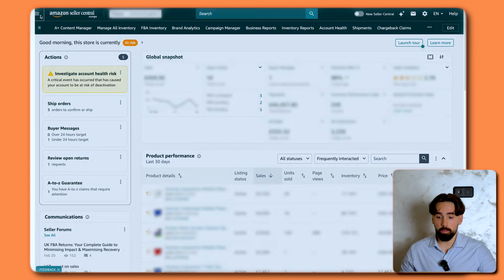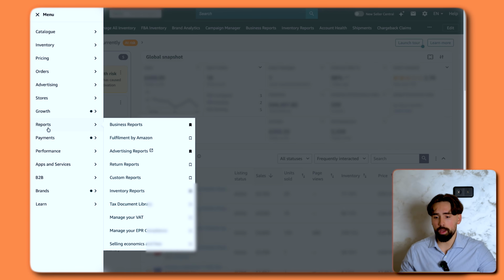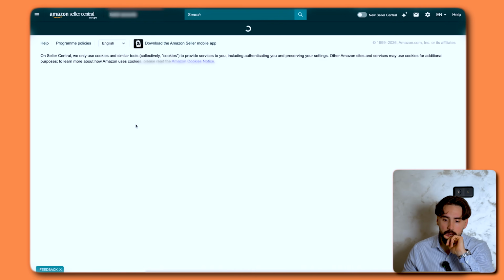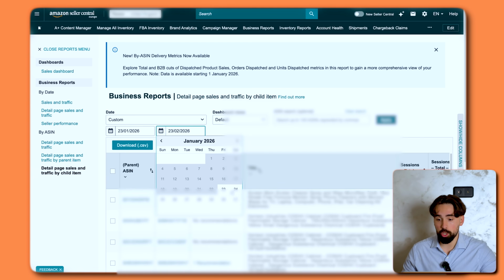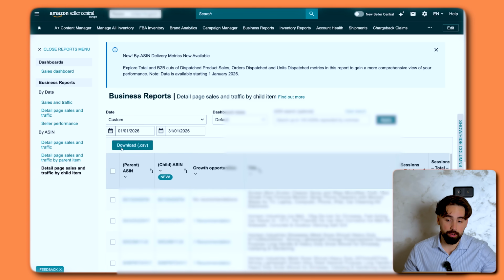We'll start with 3 reports. The first one is child business report. To get it, you need to go into menu, reports, and then you need to download the detailed page and traffic by child item. Here we select the last month's period, which in my example is January, and then we click download.